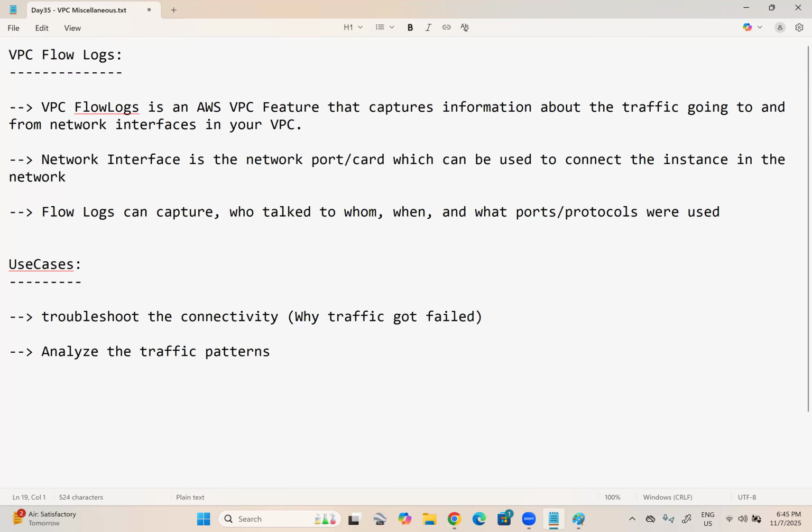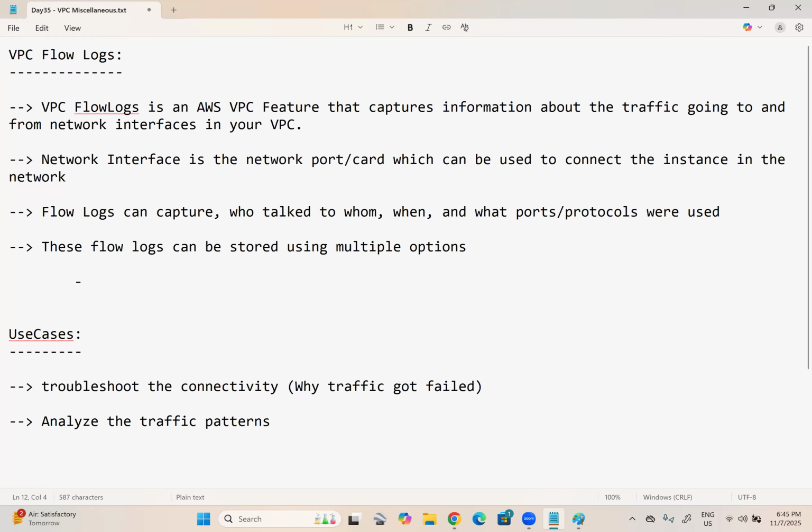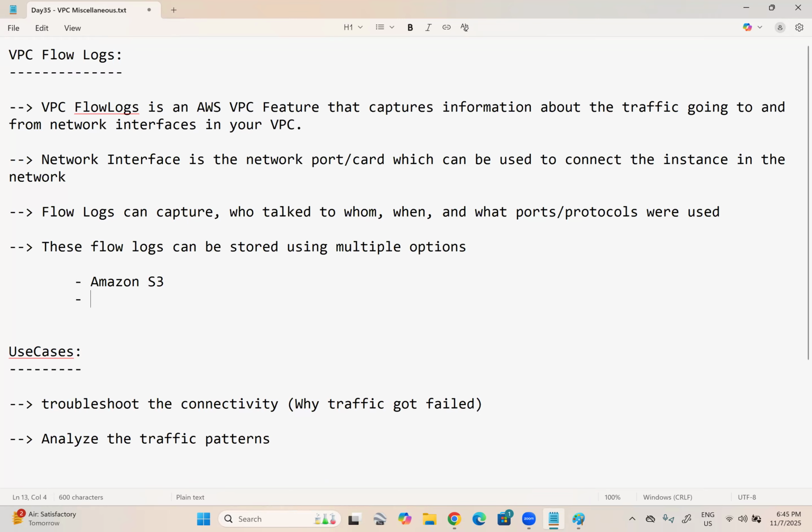Okay, before the use cases, let me write this down. These flow logs can be stored using multiple options, not a single option. One is Amazon S3. You can store all the logs in an Amazon S3 bucket, or in Amazon CloudWatch Logs. We haven't covered the CloudWatch topic yet. In CloudWatch, I will show you something called log groups and log streams. The CloudWatch service can also collect and store the logs.